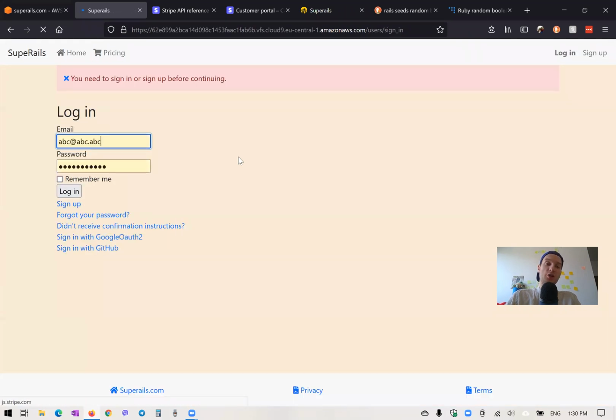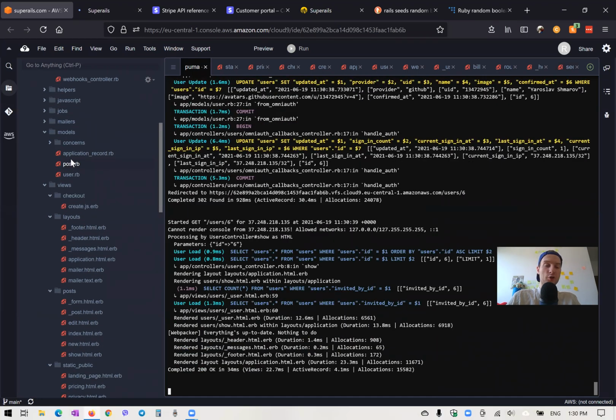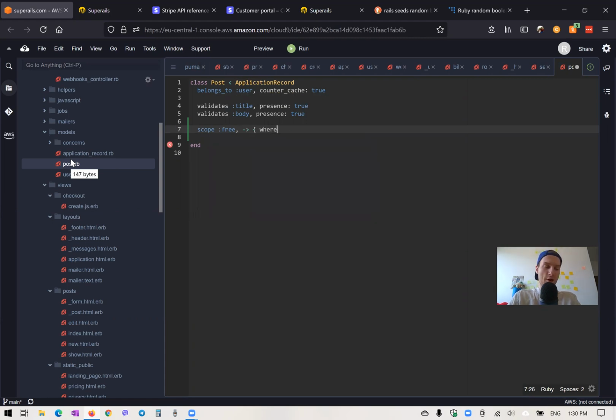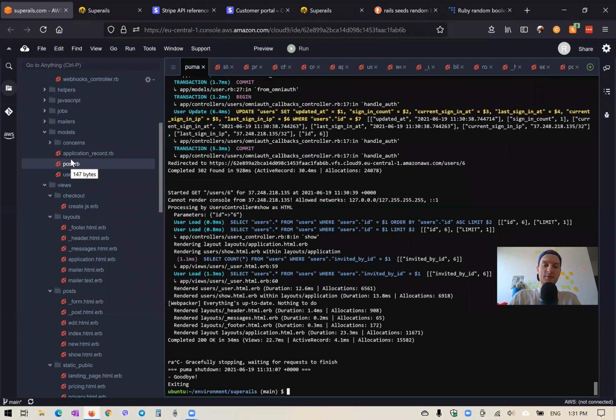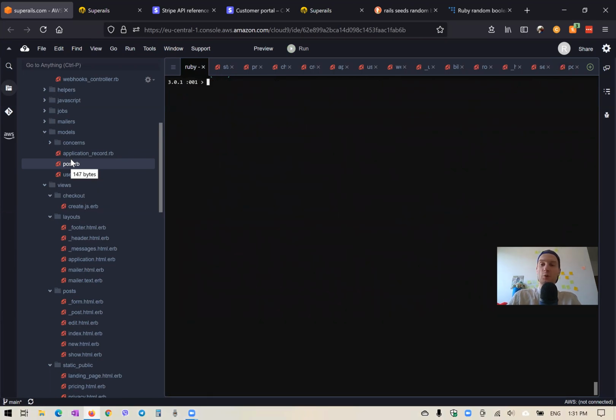And we're going to add actually a couple of scopes. We're going to add a scope to see all the premium and to see all the free posts. So going to post.rb, we're going to add a scope free, which goes to where premium is false, and scope premium where premium is true. Okay, and let's try it in the console and see the posts that are premium and posts that are free.